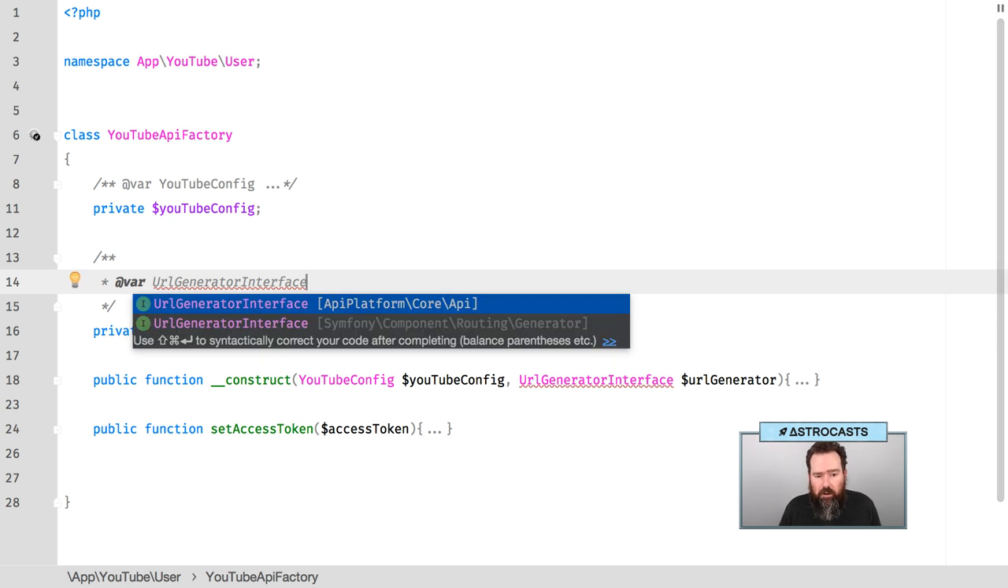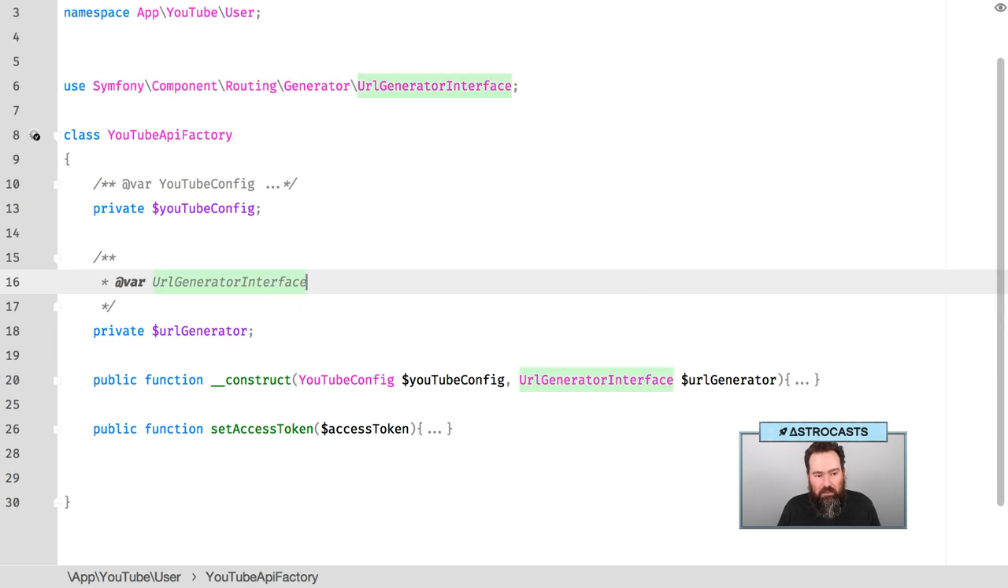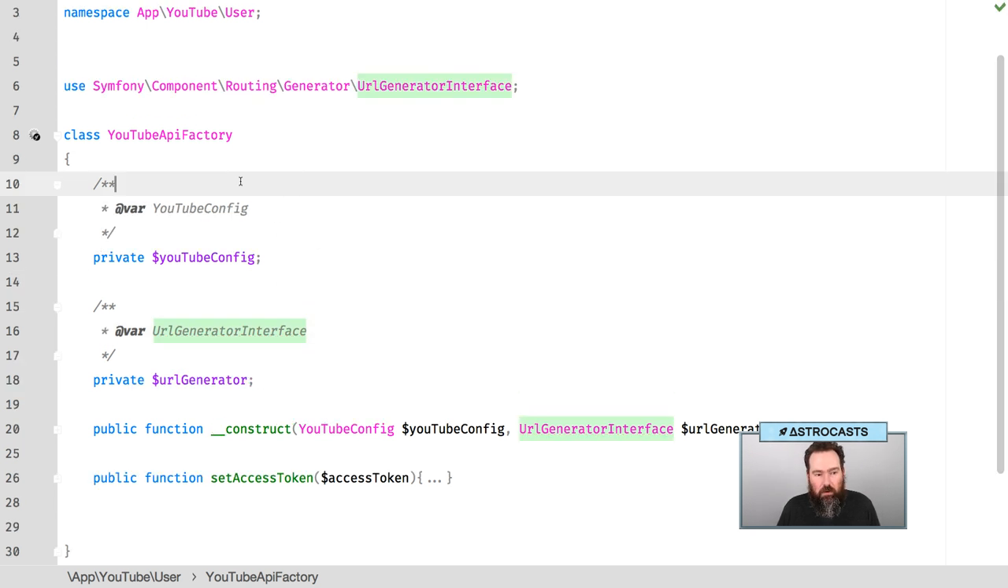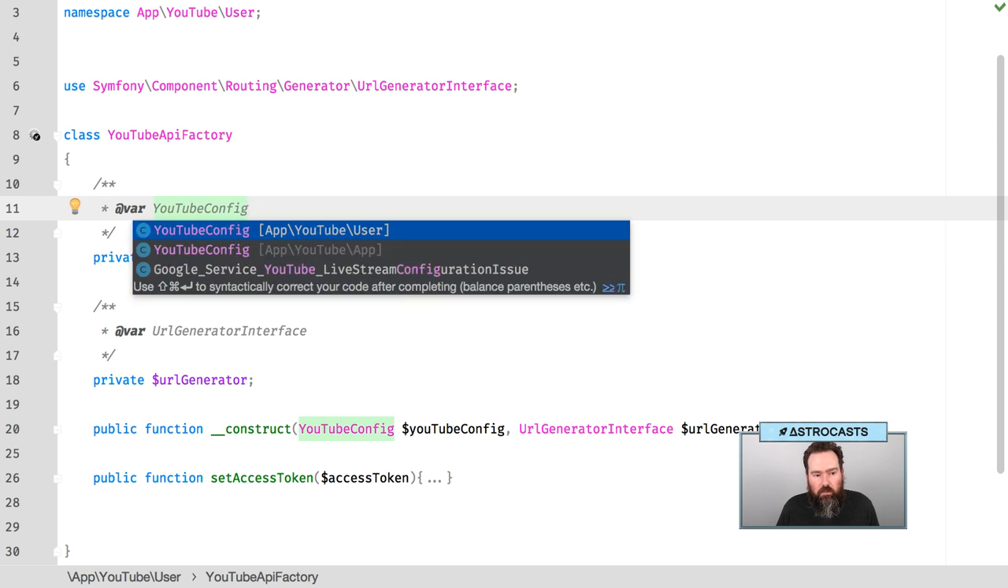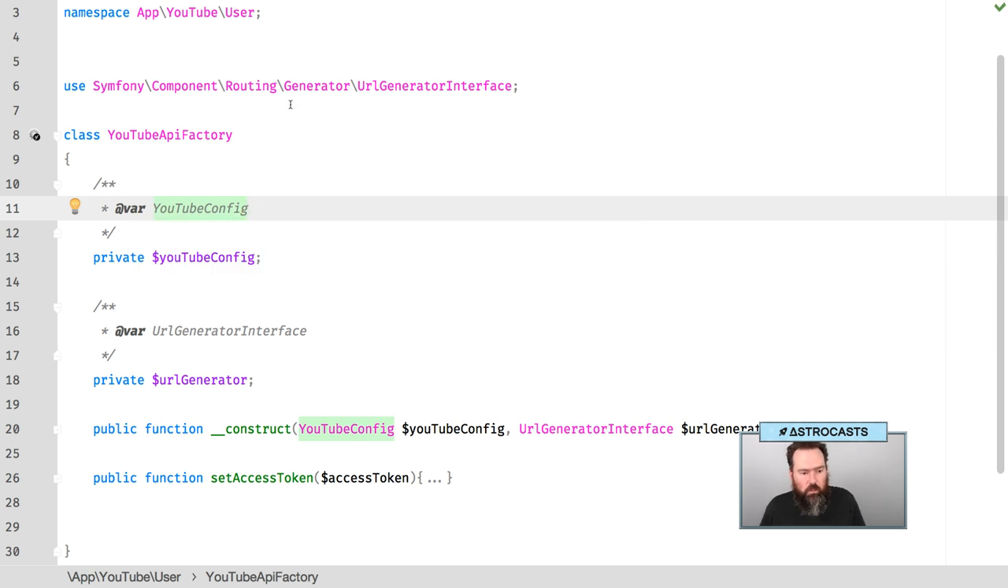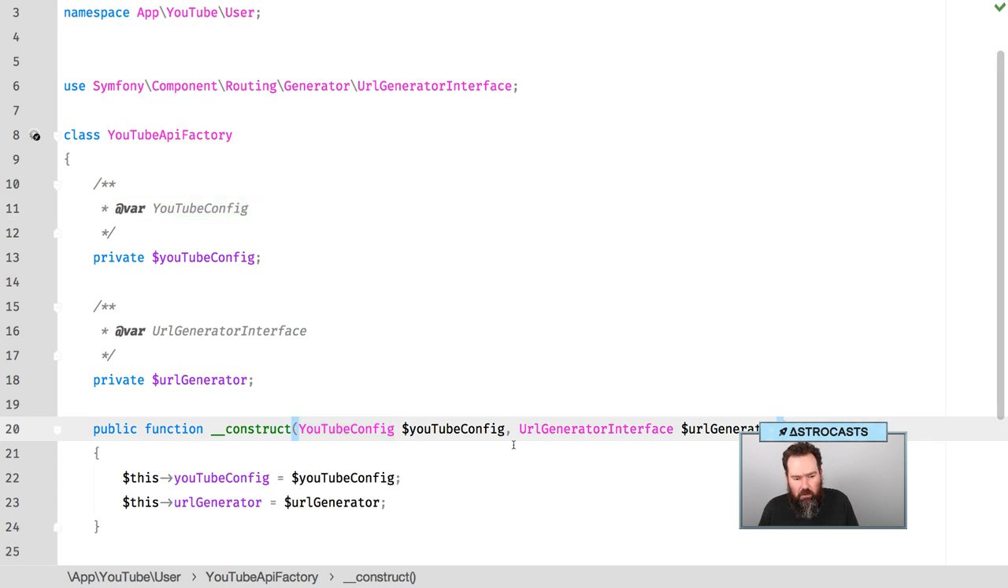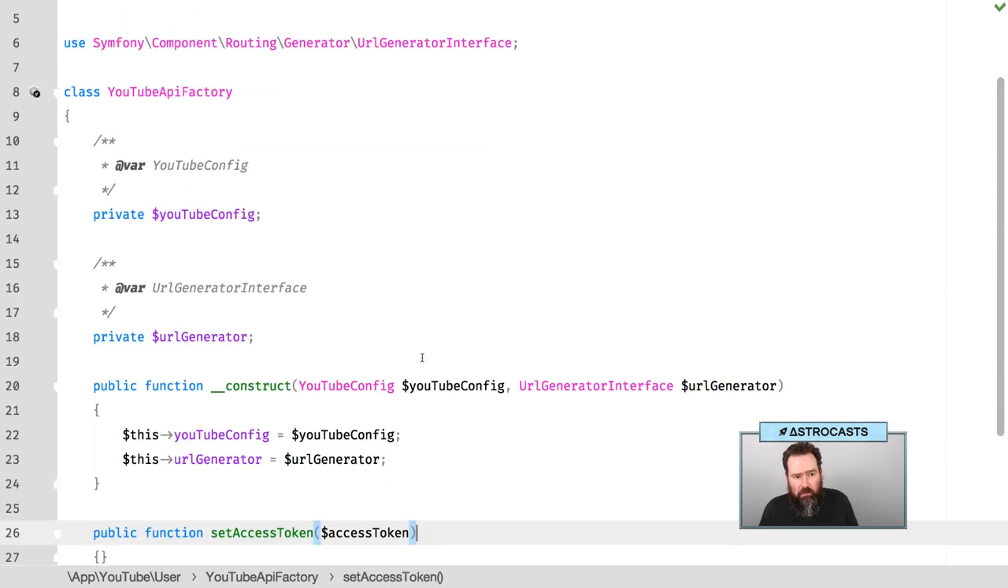So URL generator interface. I never want API platform core API. If anyone knows how I can get that to customize these, I thought it was supposed to be based on how many times you actually try to use something, but it never gives me the one I want, even though I manually select the correct one every single time. It's very annoying. So YouTube config, we're going to use the user one. This is all going to be the same. This is going to be the same.